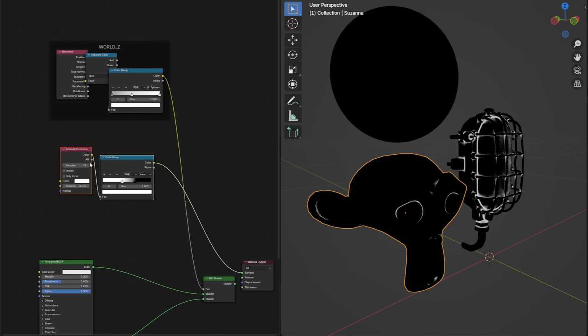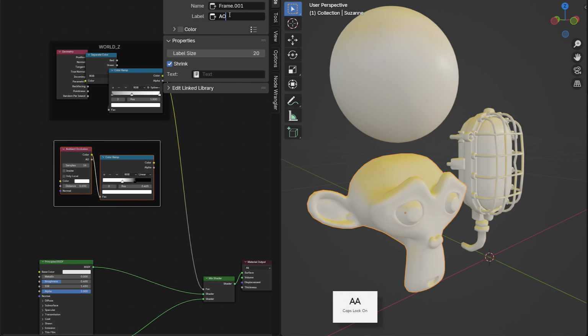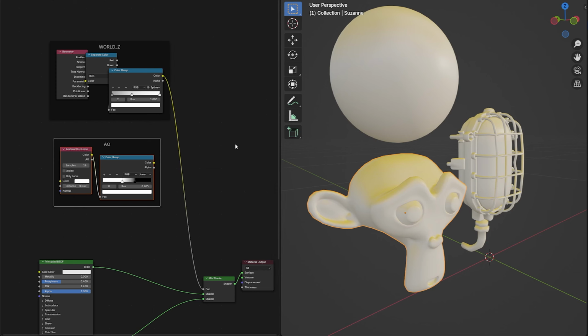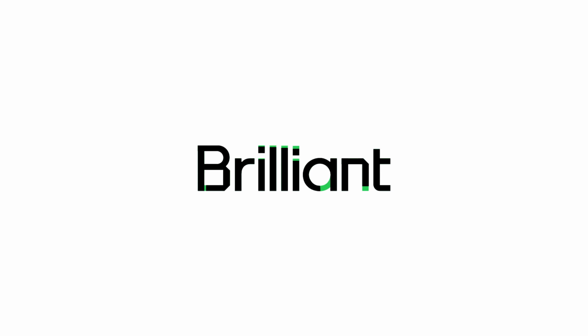But first I will back my material here, Ctrl J and AO for ambient occlusion, and remove this tab, and let's now see how we can mix this. But how do we mix two shaders while keeping only the white value and ignoring the black? Well, we need to think logically here, and that's exactly what the sponsor of this video, Brilliant, helps me with.